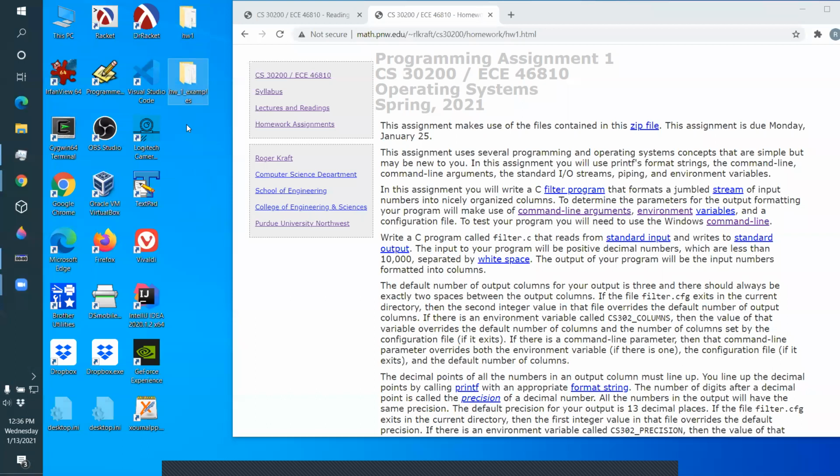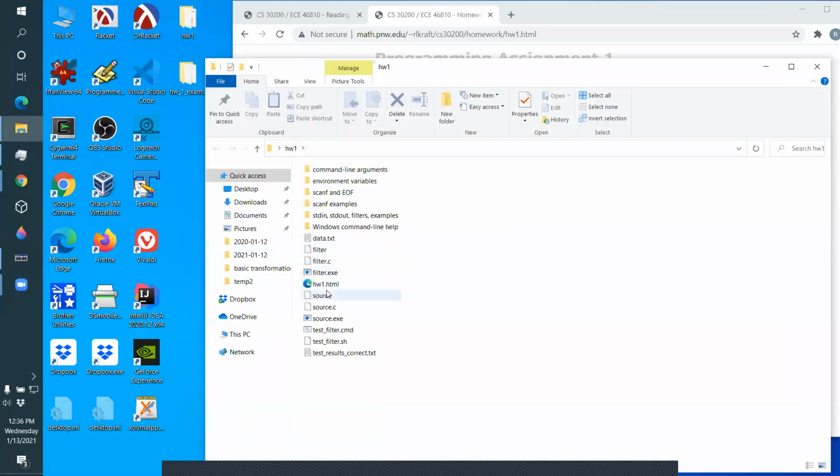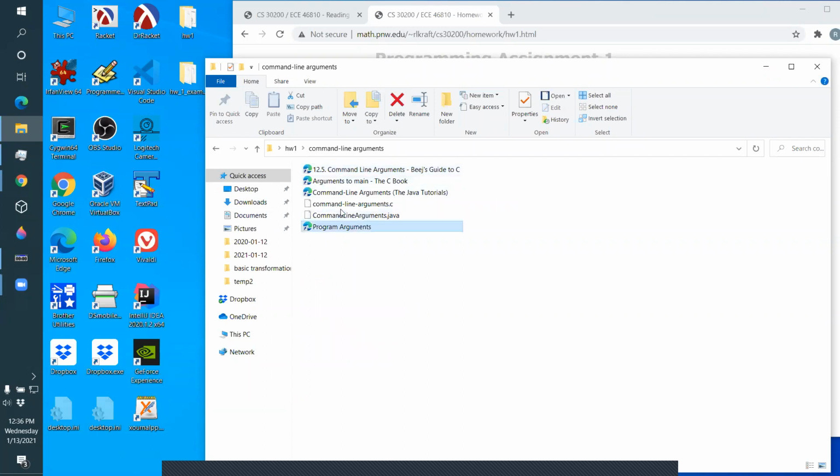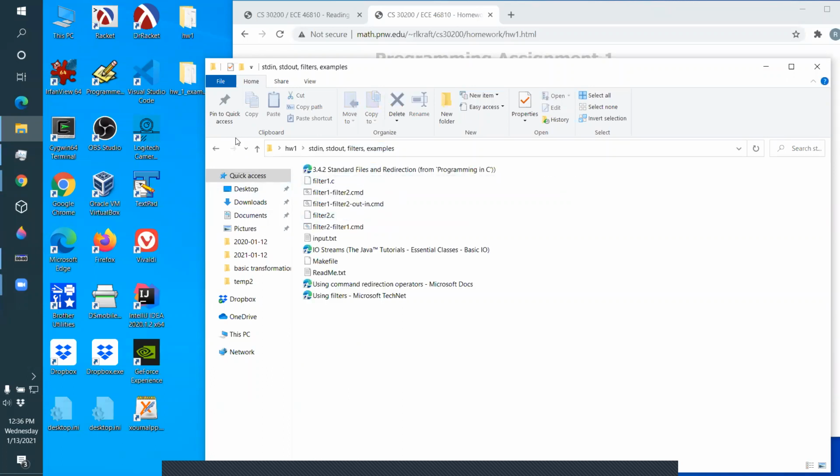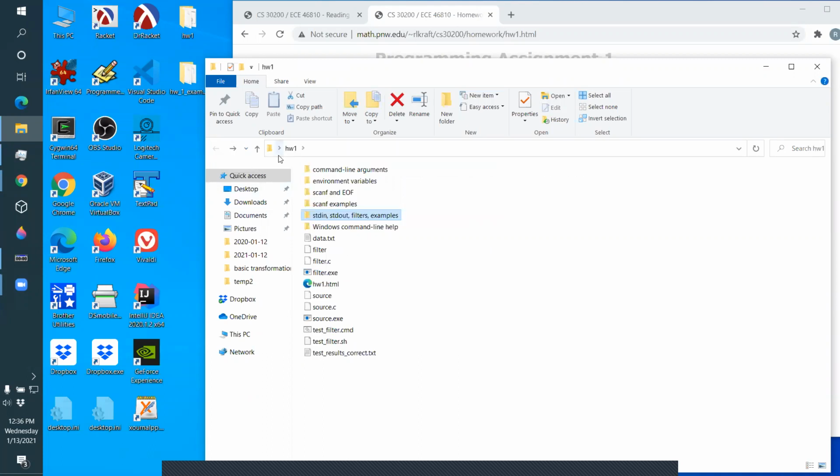Okay, the homework folder has the code that you have to write, this file here. Now there's a bunch of subfolders here that have information. Some of these subfolders have example programs in them, excuse me, and some of them just have links to, oh, I'm sorry, excuse me.